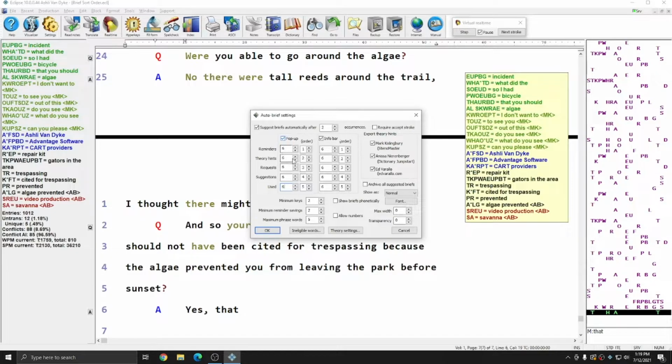For this video, I'm going to go ahead and leave my maximum number of each brief type at 6. However, you see that right now, each of my brief windows are exactly the same. I start off with reminders, theory hints, requests, suggested briefs, and finally used briefs in both locations. However, I can change the order of any of these entries so that they suit me better.